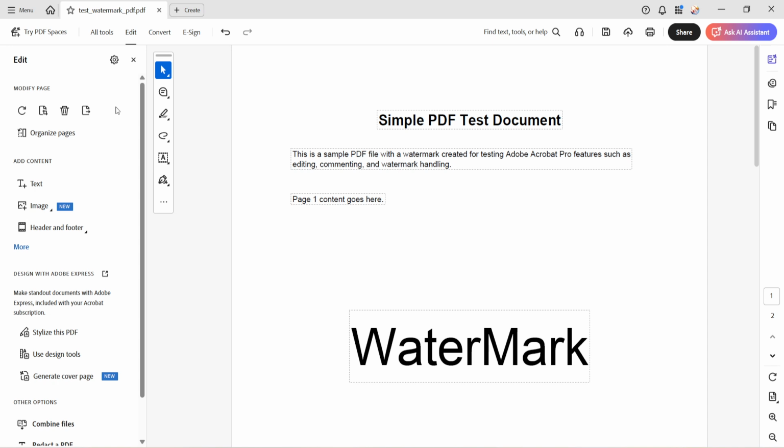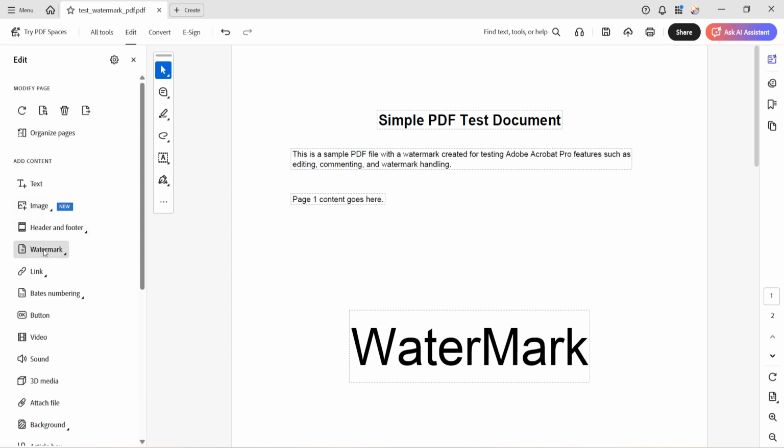With the editing tools active, locate the watermark option. It typically appears in the secondary toolbar within Edit PDF. Click Watermark to open the Watermark menu. This area controls document-level watermarks, meaning the text that's been applied consistently across pages, like Draft or Confidential.